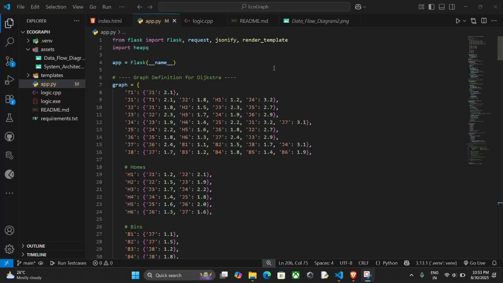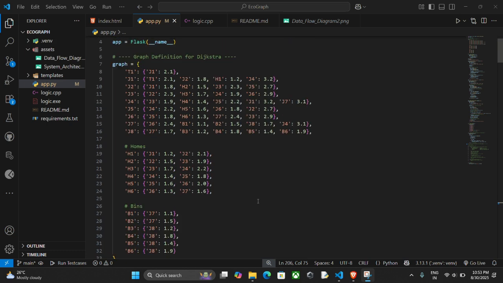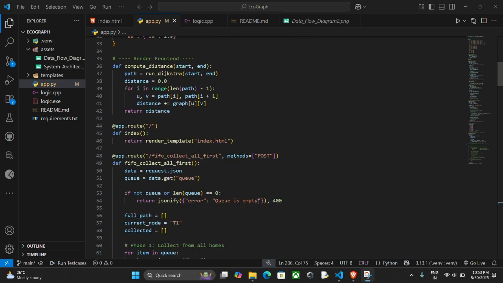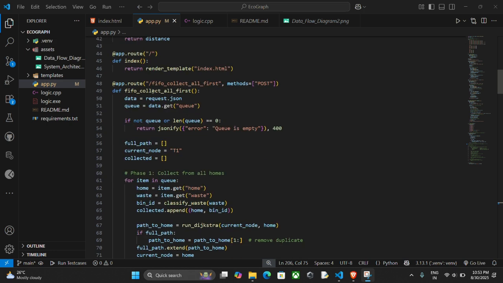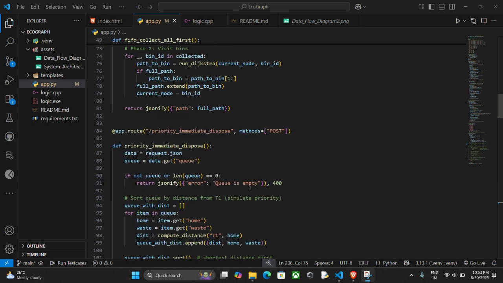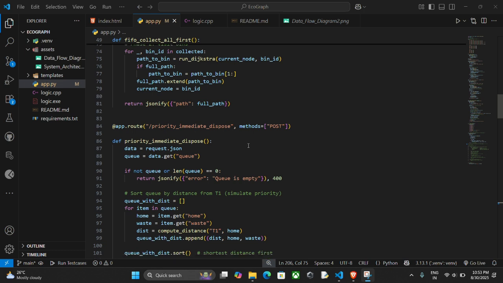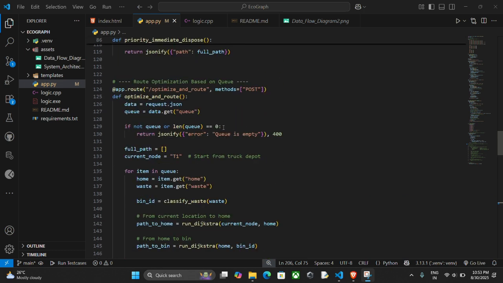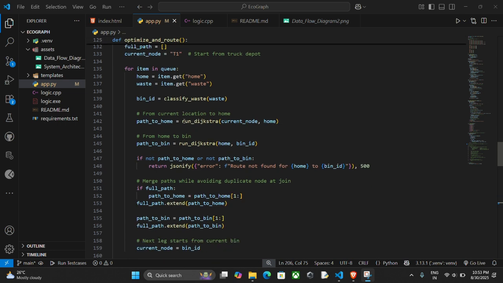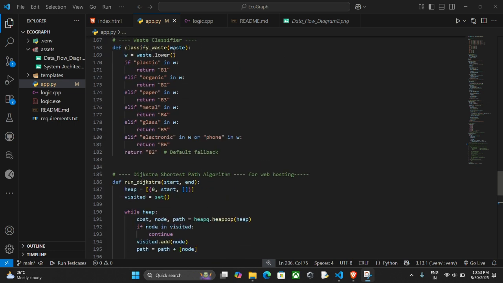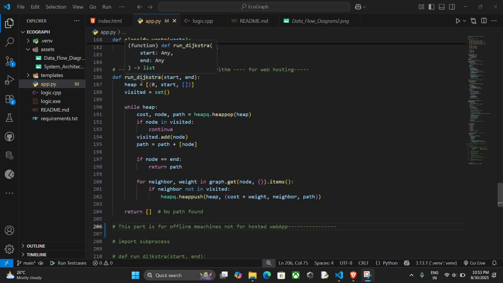So this is the code for the EcoGraph project. I have basically used Flask, Python, and C++ also. I will be showing you how. I have created a graph for Dijkstra, and I have created functions for FIFO and for the priority immediate basis, which is the default mode. Then there is a route optimization algorithm, and a classification algorithm, which is basically a simple if else, and there is Dijkstra.